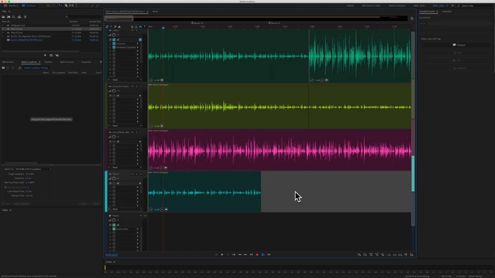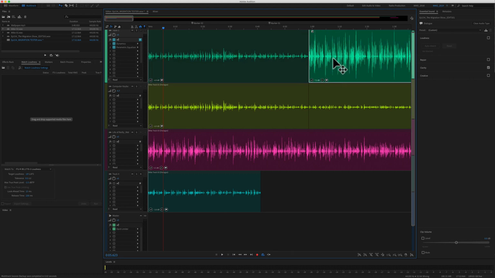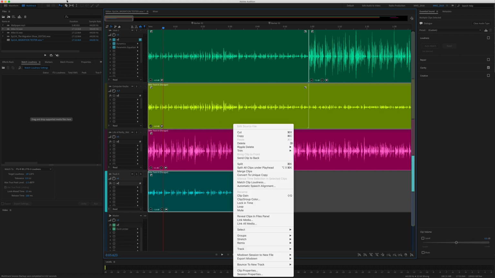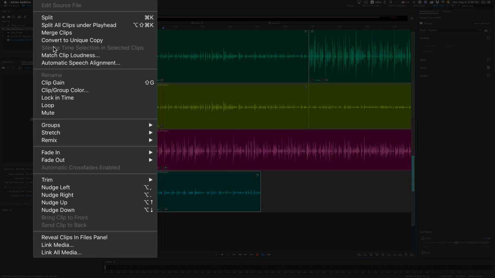and now I'm going to show you how to apply Match Loudness to multiple clips in the Multitrack. And if you look at these clips, you'll see some are low, some are high. Just select the clips, hold the Command key, and select the multiple clips. You can right-click or come up here to the menu and choose Clip, Match Clip Loudness.